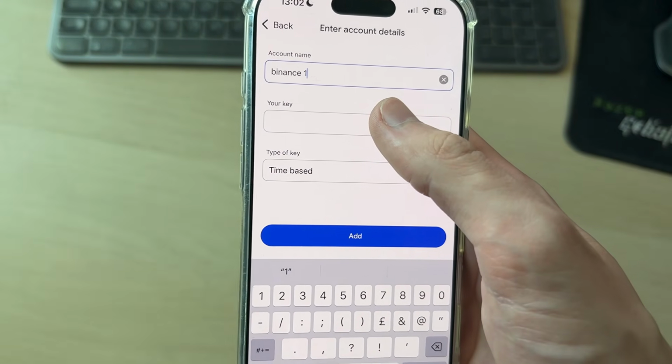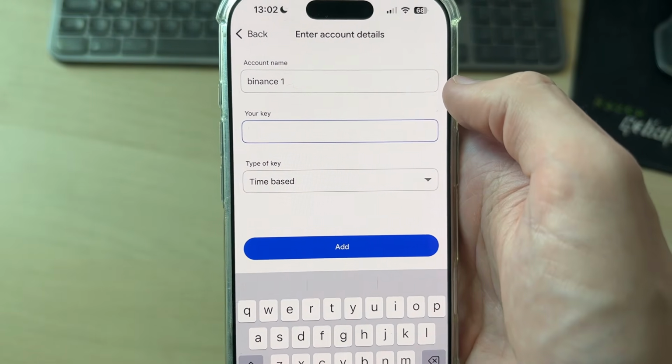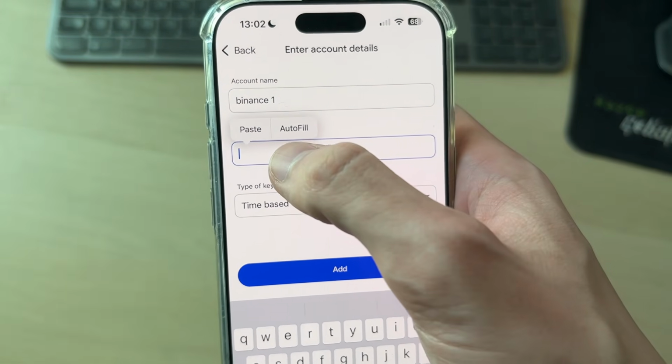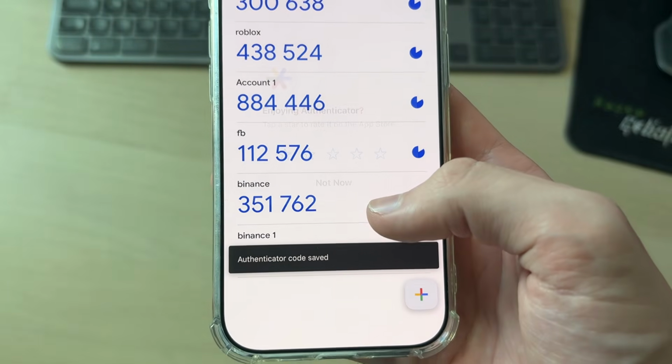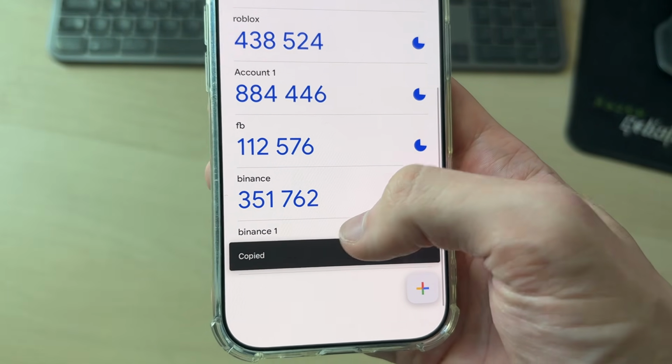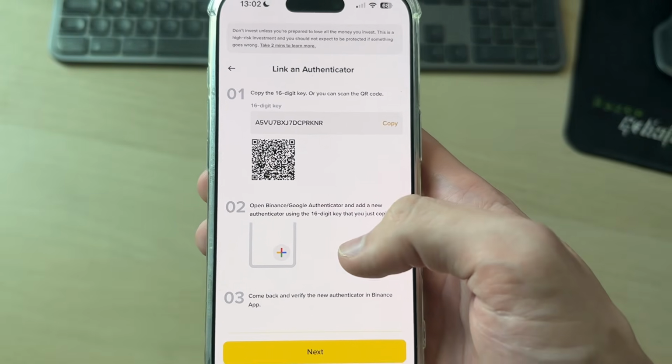And then what I'm going to do here is click on your key or tap there and go and tap on the line, and we're going to go and paste in the code we copied from Binance. Then you go and press add. Now it's going to go and add the code. So you can go and tap the code to go and copy it, and we're going to return here.